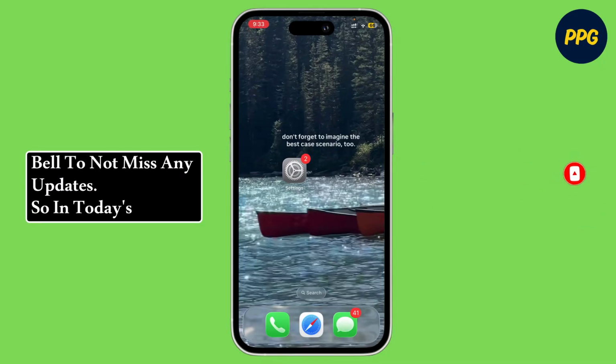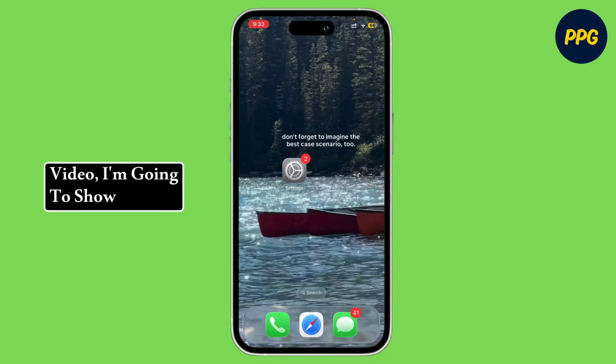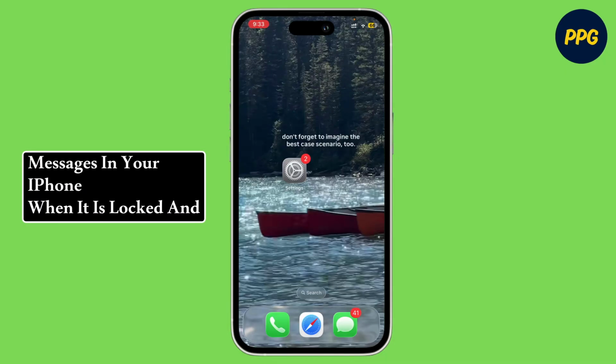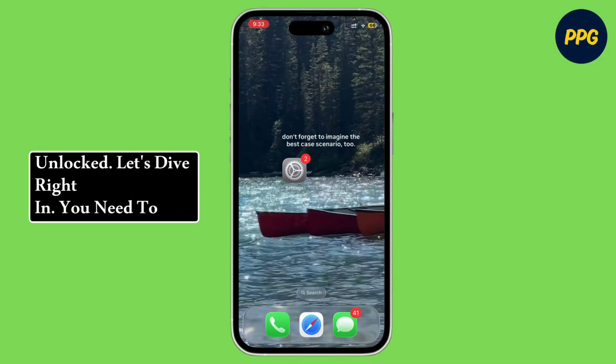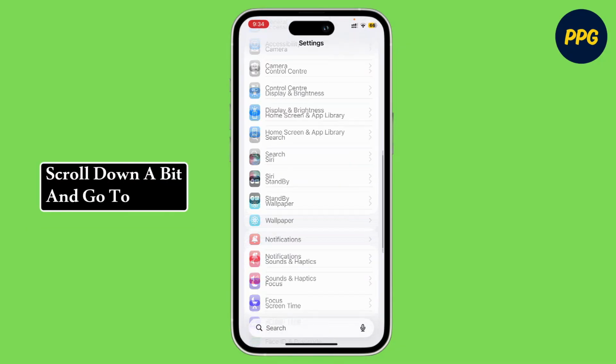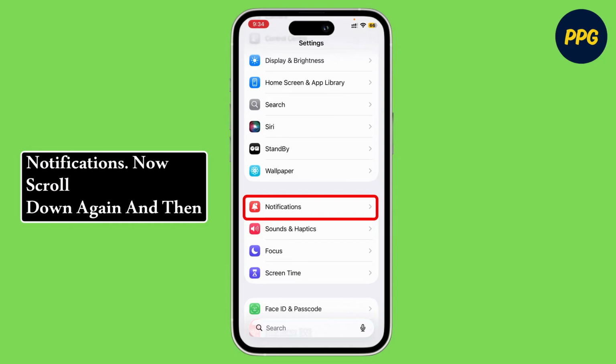So in today's video, I'm going to show you how you can hide the messages in your iPhone when it is locked and make sure that you can only view the messages when it's unlocked. Let's dive right in. You need to open up your settings, scroll down a bit and go to notifications.